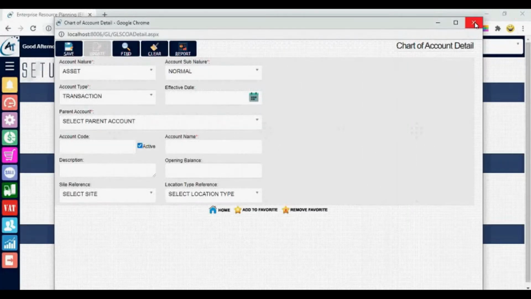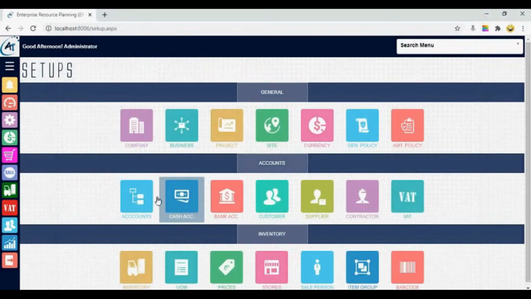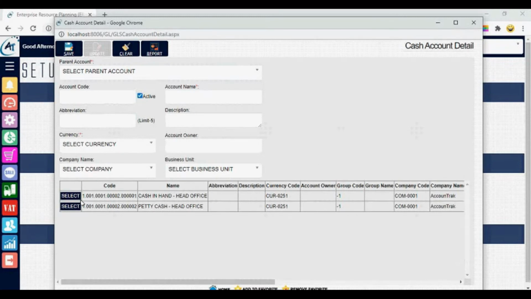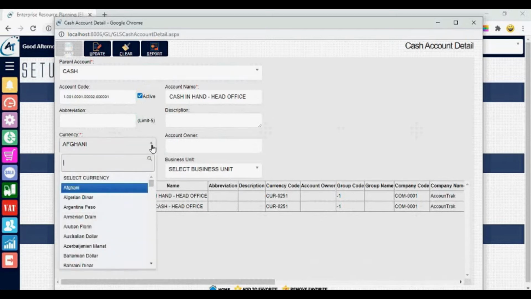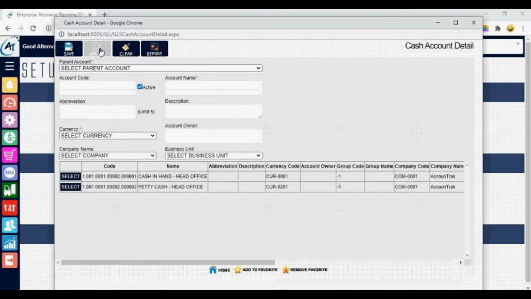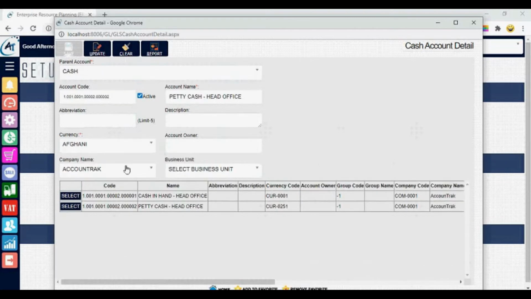Once you add the cash and bank heads in the chart of account, you can add the further details of cash and bank accounts in subsequent forms. Like if you select the cash heads in this form, it will show you the currency in which your cash account is, and the other details like who's the account owner and which business unit is using that cash account. You can add these details.